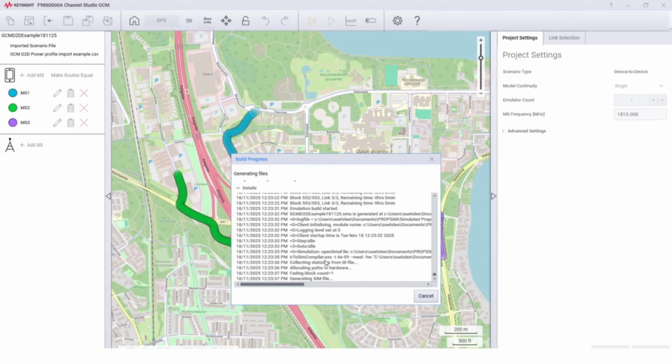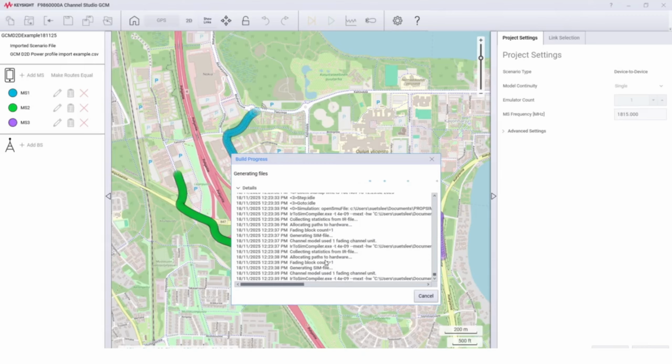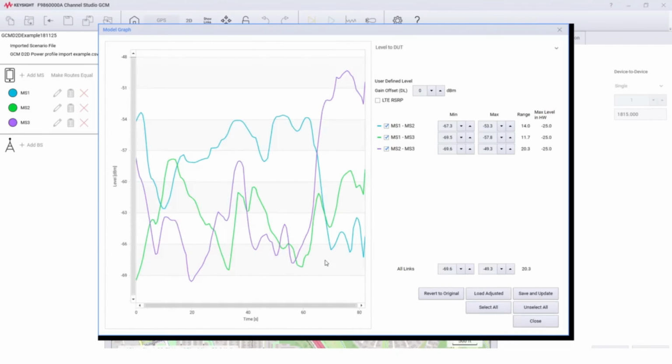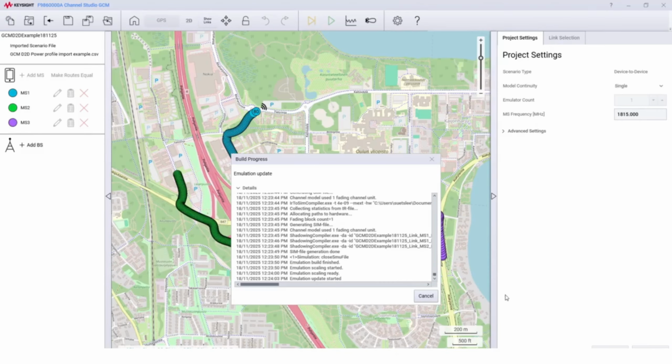It makes sense, right? So sometimes you really want to check the number of points that is needed. And by the way, there's a maximum of 500 points for GCM to handle. If it's more than that, it will tell you that there's an error coming up. So once it's done, save and update, and that's it. You are ready to load it in the PROPSIM.